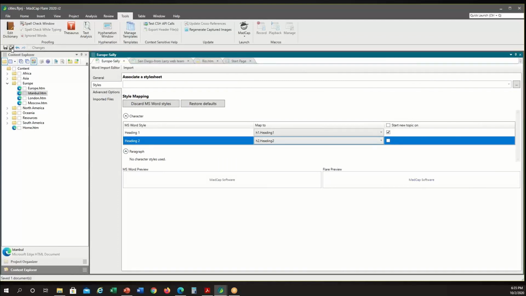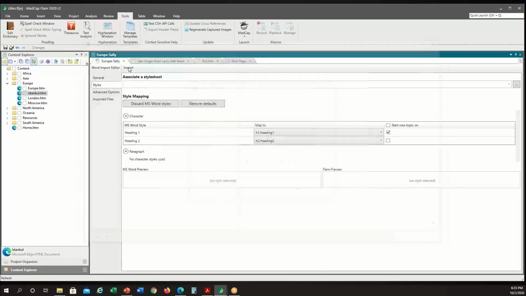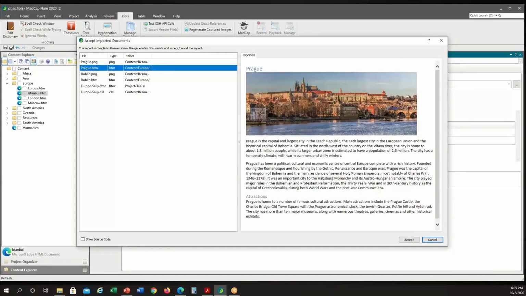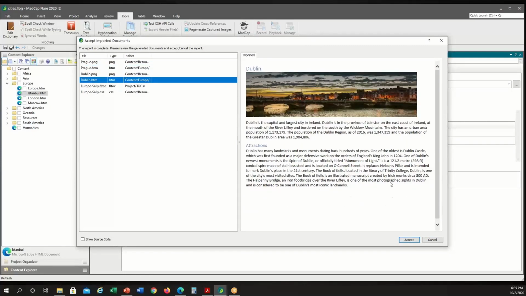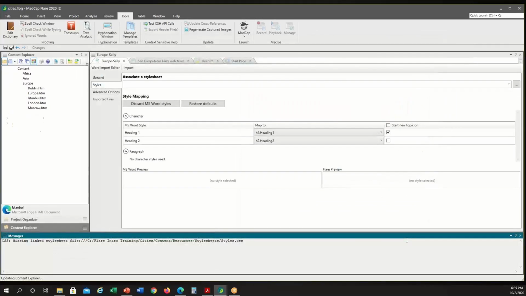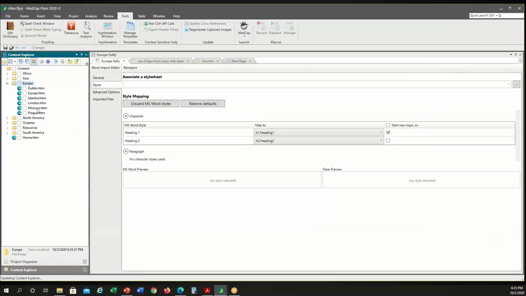All right, one last time, I'll do a save all, and I'll click import. Once again, I get my nice preview. I'm happy. Prague looks good. Dublin looks good. I'll click the accept button. And now if we look in our Europe folder, well, now I have a Prague topic and a Dublin topic. So we have successfully imported that content.